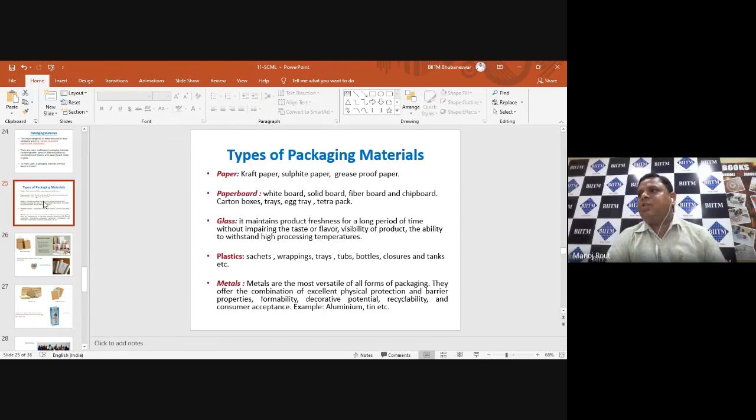For example, in case of aluminum and tins. So nowadays, most of the beverage companies prefer aluminum for maintaining the freshness of taste and flavor. And the most important thing, this aluminum resists high temperature, whether more than 45 degrees or less than 0 degrees centigrade.